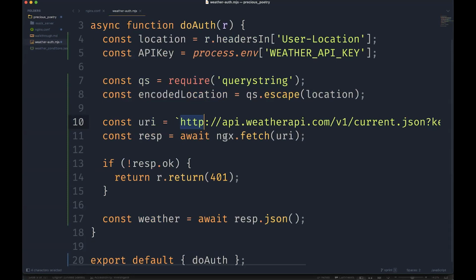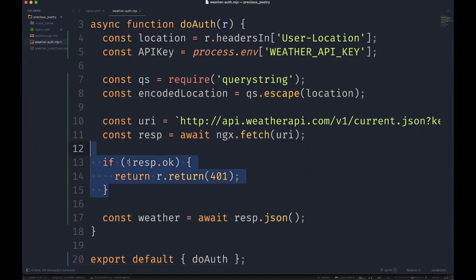Next, I'm just going to interpolate the API key and that encoded location into a URI. Use the ngx.fetch function. ngx is a global object provided by NJS to perform the HTTP request. Do some simple error handling, and then pull out the JSON that we get back from the request if it was successful.